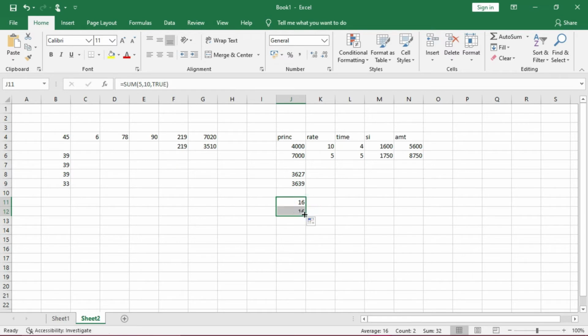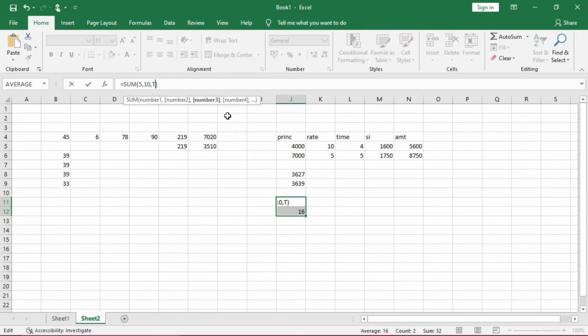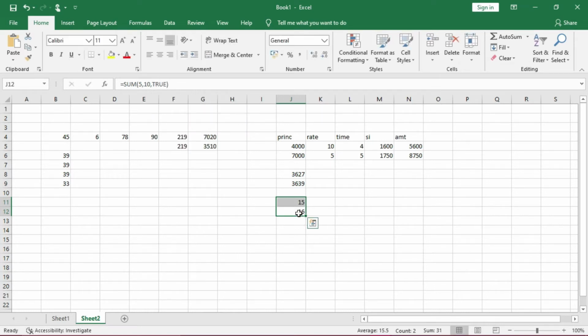I'm copying down this formula. Now instead of true, I'm making it false. All right, false. So what will happen? It will remain as it is. Why is it as it is? Because false has a value of 0. They are of Boolean types, either 0 or 1. All right, that is the thing.